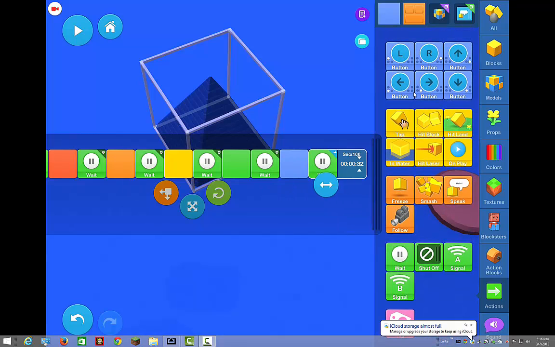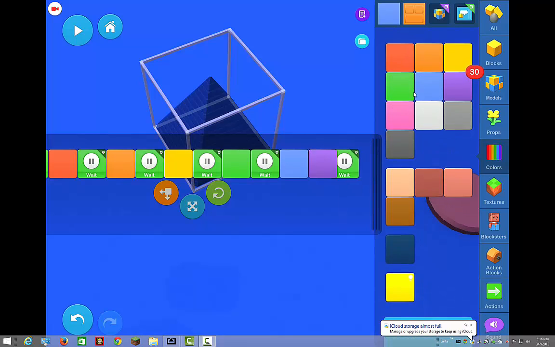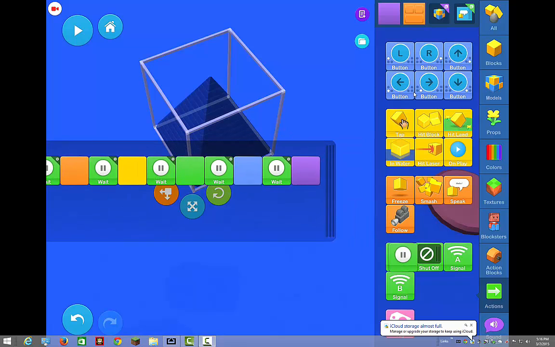But I'm on purple, and I'm actually going to do another wait and turn it back to its regular color so that you don't have to reset the whole world.